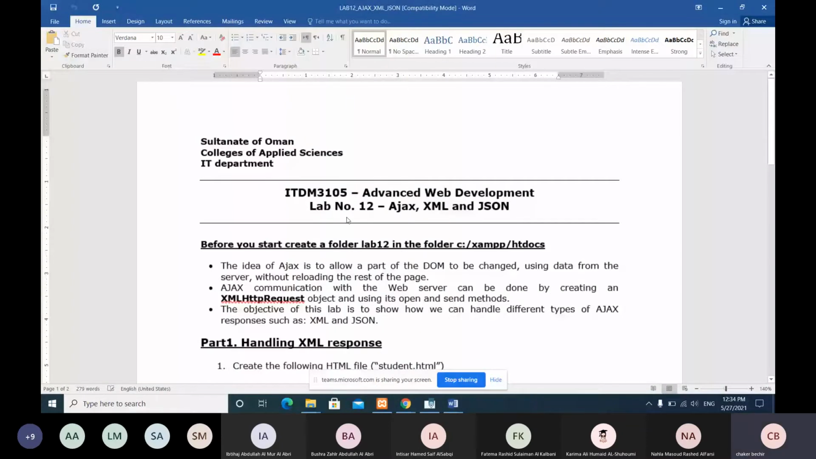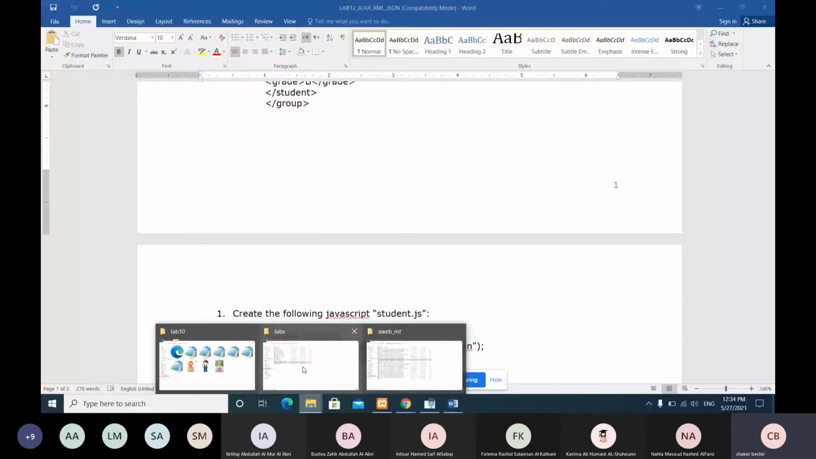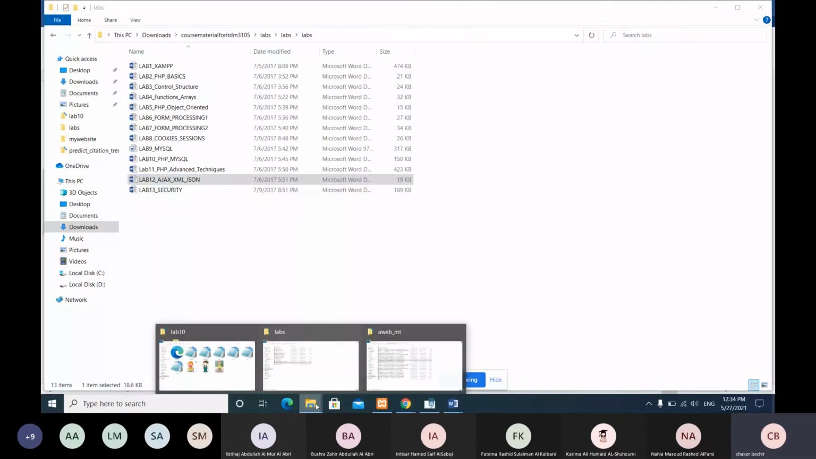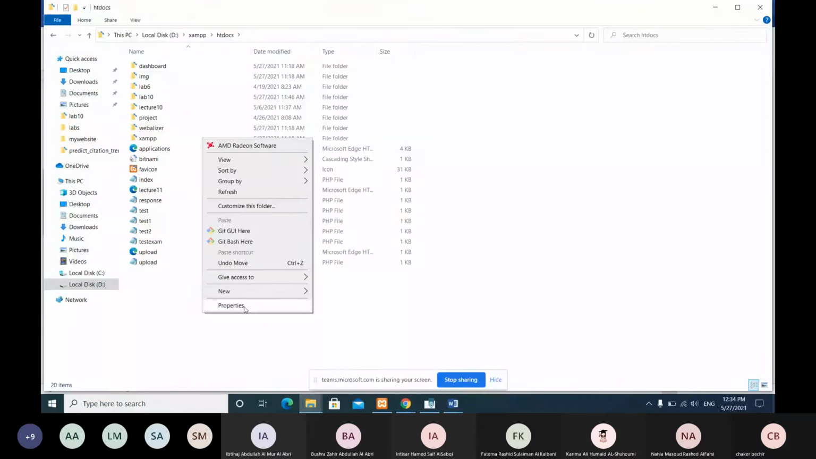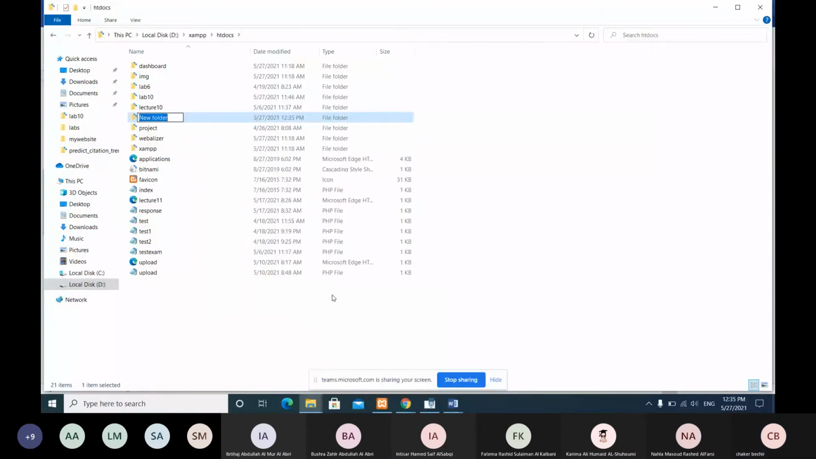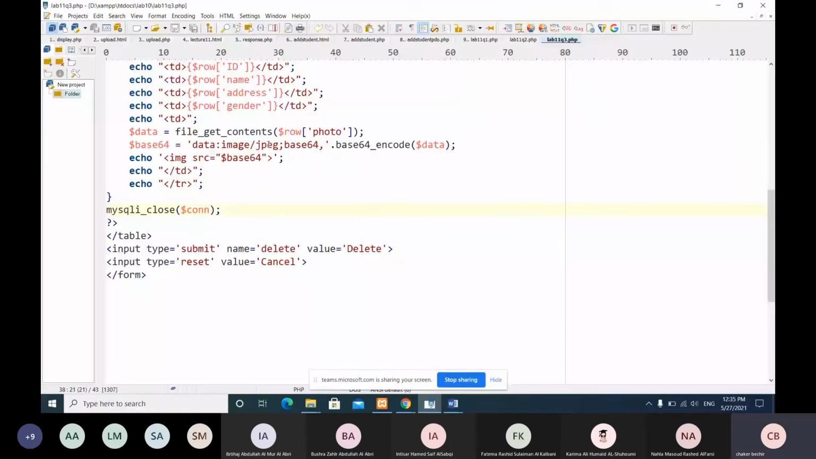So now I will create a new lab inside htdocs. It's lab 11. First of all, let me put the answer of this question here on the MS Team, okay? Then I will move to the next lab, okay?